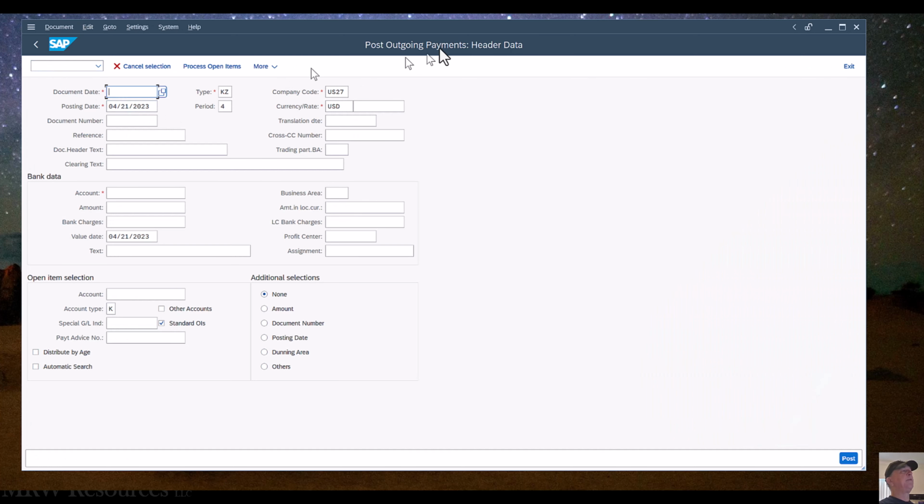All right, so we go to F-53 and we see the title of the screen is Post Outgoing Payments. And so I'll put in the header information. I'll put in the document date for today, which is April 21. And then the posting date will be fine for today. I'll put my company code in for US 27. If it is not already populated, I want to make sure that the currency is correct. We are a US dollar company. And at that point, we're good.